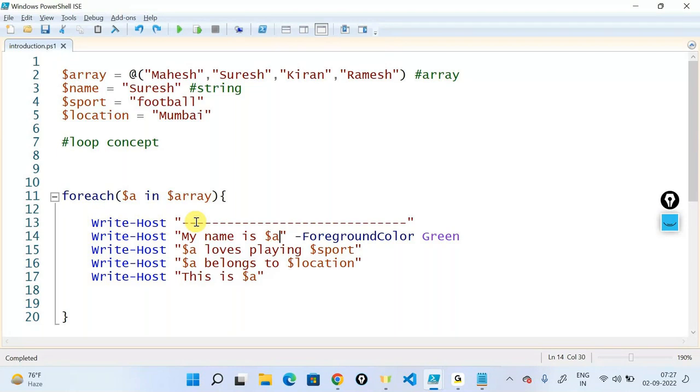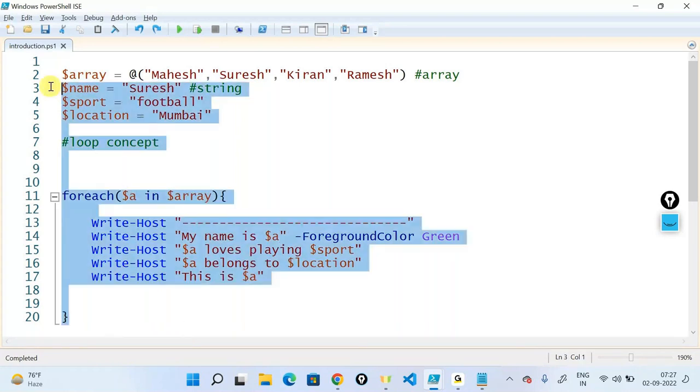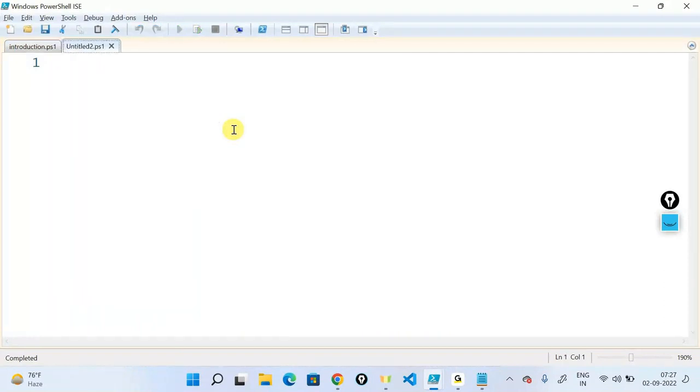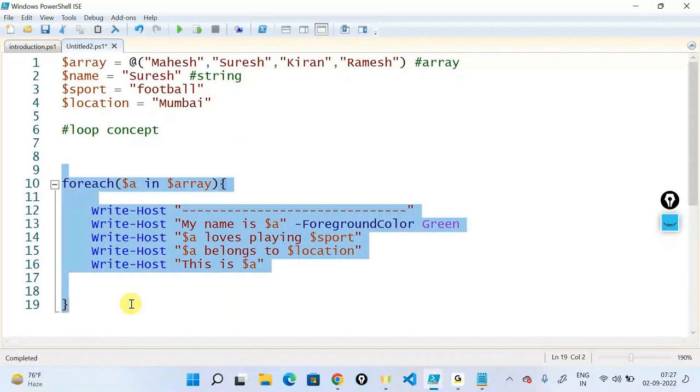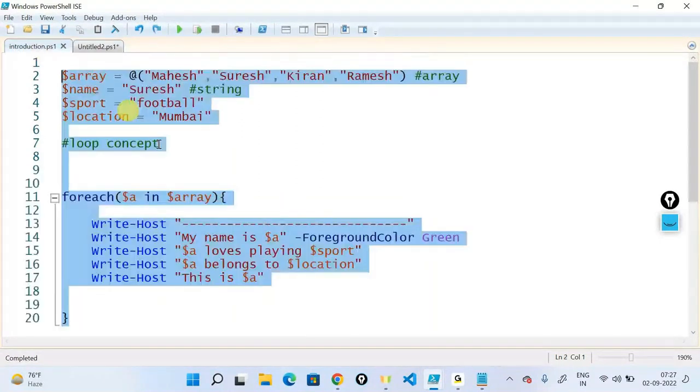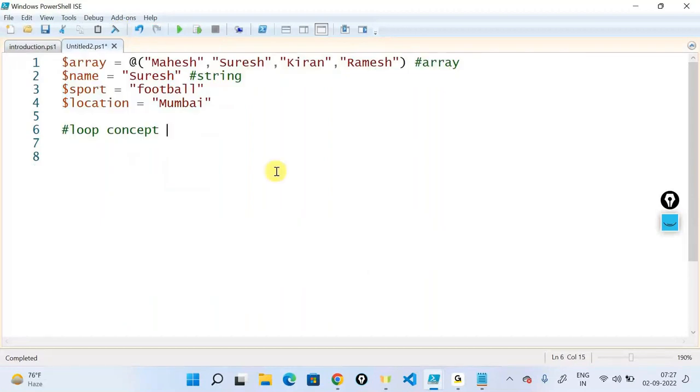All right, so this is not the only loop. The same thing that I've written, let me copy the entire thing. Let us open a new window. To do that, I press Control+N to open a new window, and I'll place it here. Let me remove the foreach loop. Now the same thing I did with a foreach can be achieved using something called a for loop.